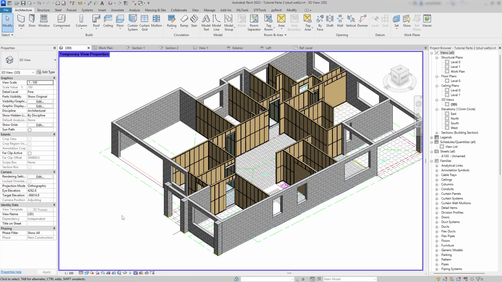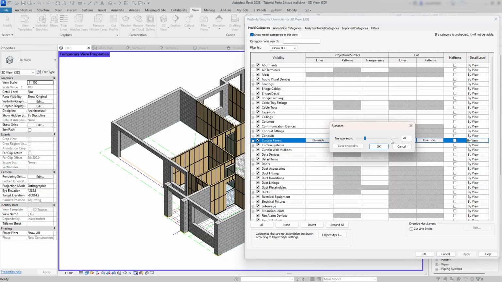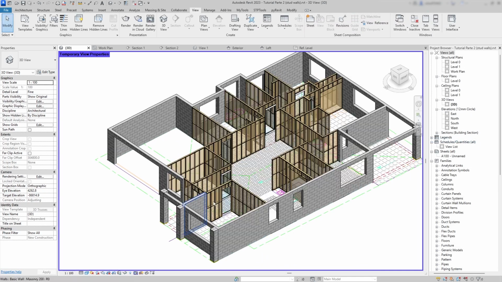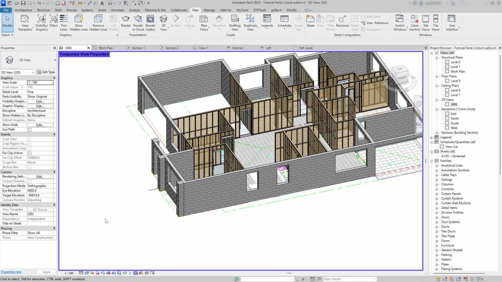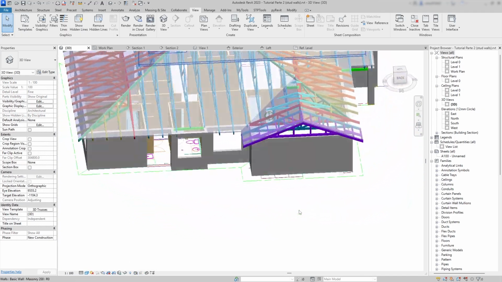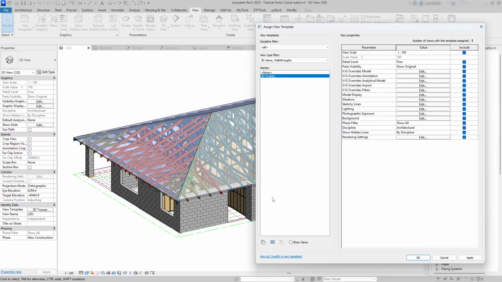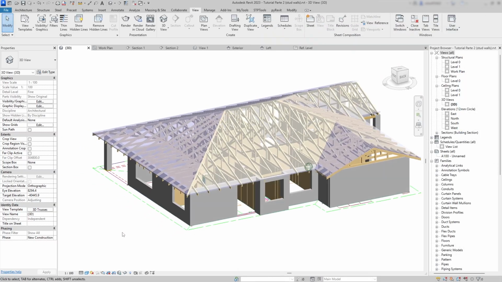If you want, you can also modify visibility and graphics and give the curtain panels a little transparency so you can still see the studs behind them. But remember, we are still under a temporarily modified view. So once we're done, we can simply deactivate the temporary view and return to the original view template. Now I'm going to edit the view template and turn off the color filters so we can see everything using the natural timber appearance instead.